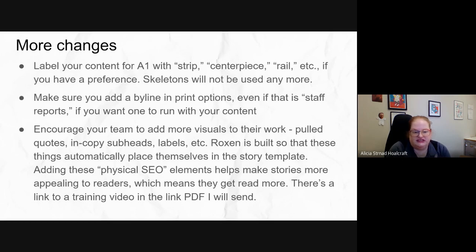So it's very easy for us to get what I call physical SEO elements: pulled quotes, in-copy subheads, labels, breakouts, all of that kind of stuff. I'm going to stop myself because, as you know, I could do a 2-hour speech on how each thing that you add increases readership. But having 2 extra things to go with a story means 70% more people read it.